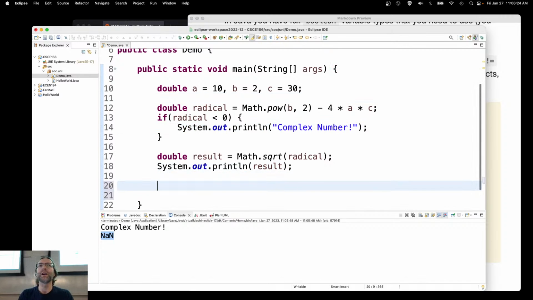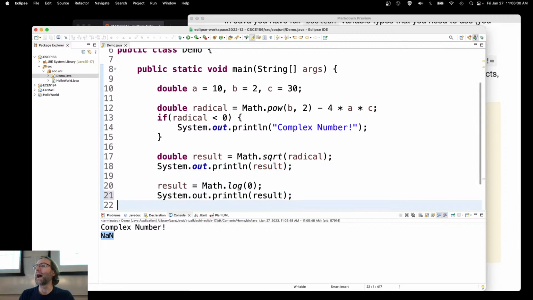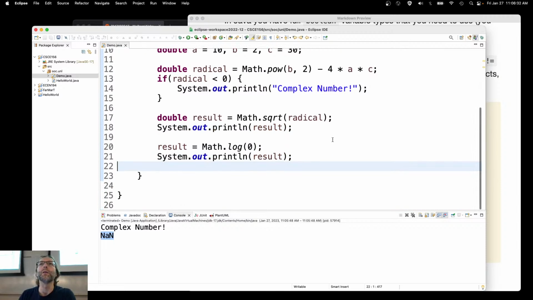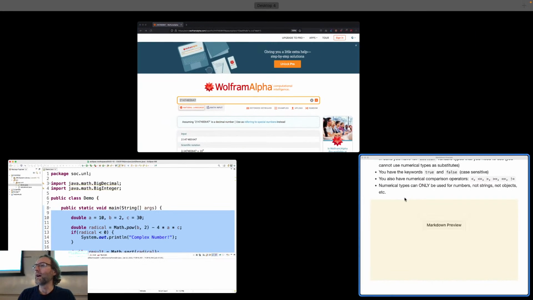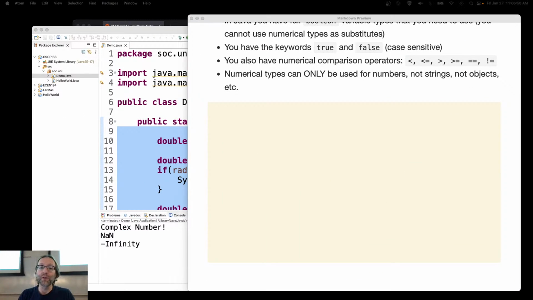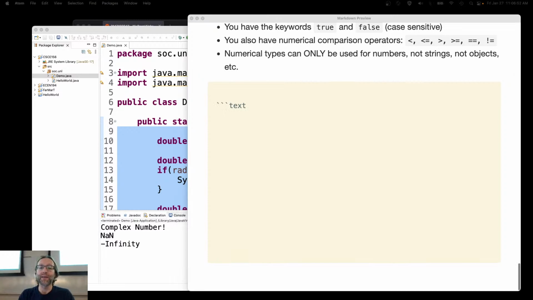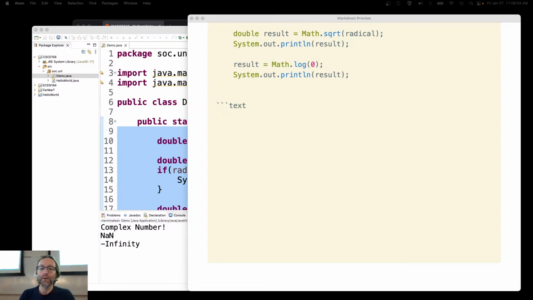What happens if we try to do something like this? A math.log of 0. Is that defined? What is the logarithm of 0? It's not a number, right? It's what? Negative infinity, right? All right, so be careful of various pitfalls that you could encounter by doing various math things.